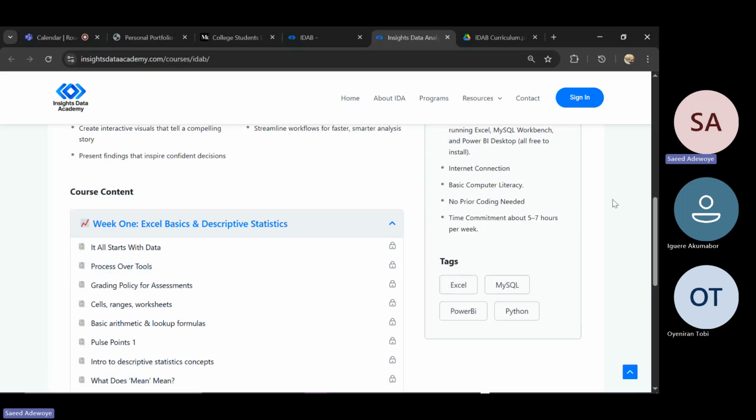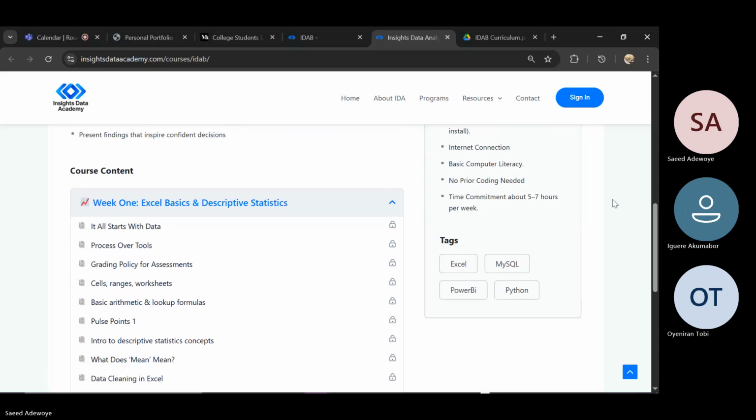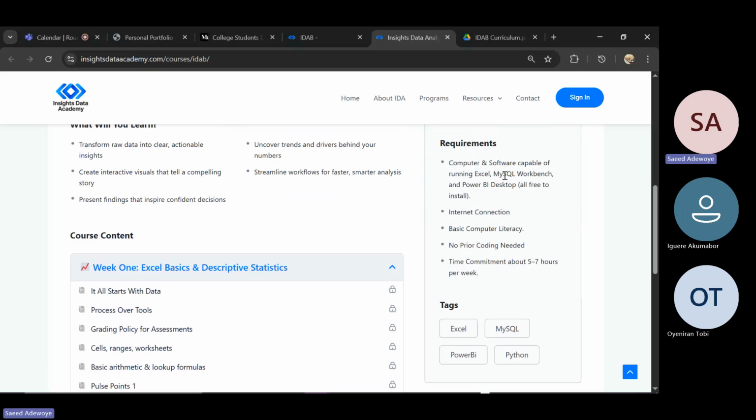And mind you, as I said earlier, so far as you have a computer, you have an internet connection, and you are computer literate, you have no need of any prior coding experience, and you can commit at least 5 to 7 hours in a week, you are good to go with the course. Does that answer your question, please, ma'am?